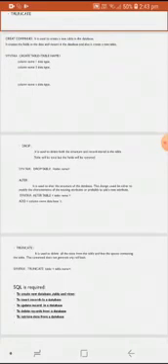Syntax for the drop is drop table, table name. So this is the syntax for drop. Next, now let us see another command, that is the alter command. It is used to alter the structure of the database.